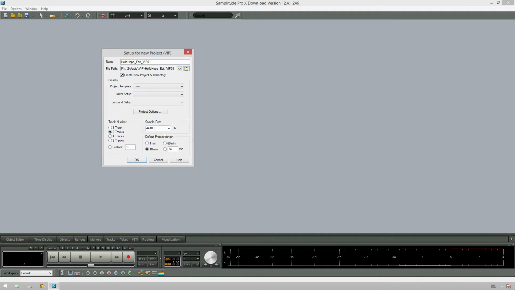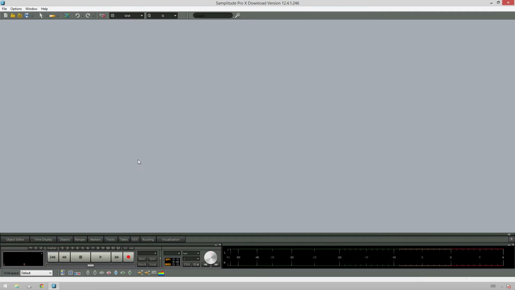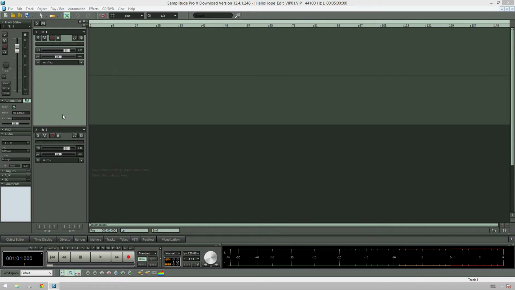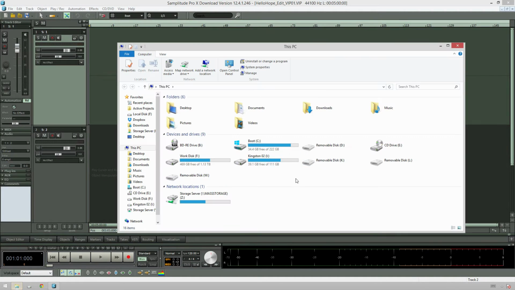We're going to use 2 tracks because that's what I'm guessing we'll need. We will make this a 5-minute timeline. Doesn't really matter. And hit OK, and this will create a new project for us. So the next thing we're going to do is we're going to import our audio.